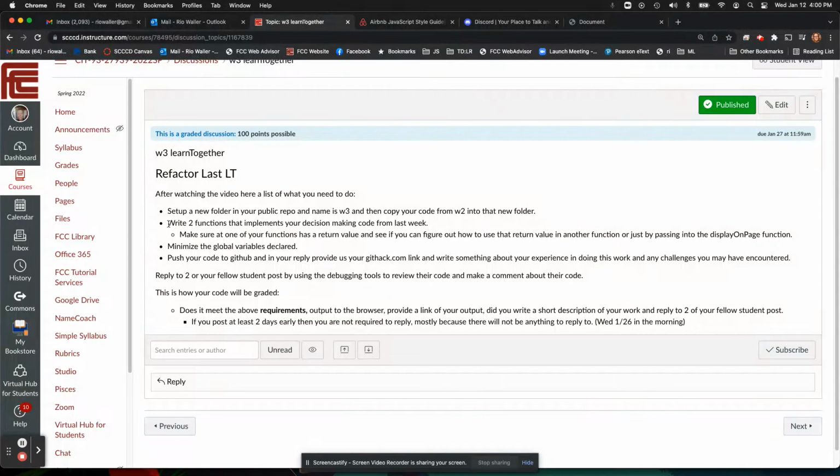So I've just laid out some requirements to give you guidance here. First, I want you to write at least two functions from what you had last week. The function that I've given you is not counted in there, so you can still use it. I still want you to display on page, but you don't count that as part of it. Make sure one of your functions has a return value.